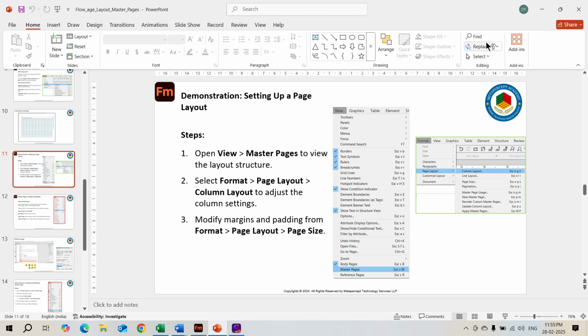Let me take you there. Okay, demonstration, setting up a page. So it's open View, Master Pages to view the layout structure. Select Format and Page Layout, Column Layout to adjust the column settings, and modify margins and paddings from Format, Page Layout, Page Size. So these are the two important dialog boxes. One is under the View, where you go and select the master page, and the other one is where you go to the Format and select the Page Layout. There you can go to Column Layout, and you can also choose the other custom layouts.